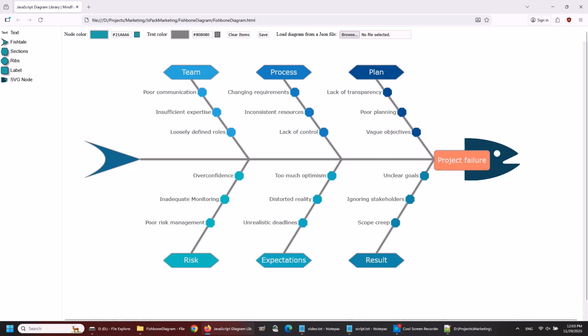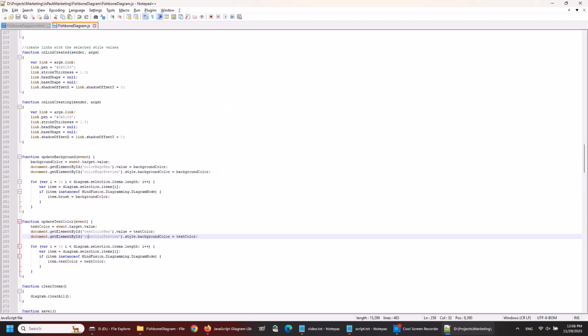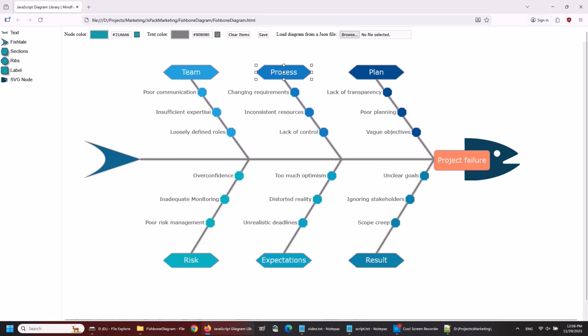But a static diagram isn't enough. Let's make it interactive. Watch how easily we can connect these UI controls to the diagram's style properties to give users full control. We have those two HTML input elements that are of type color, and when the user changes their value, we can get the new color in code and assign it to all selected diagram nodes as a background or node text color.